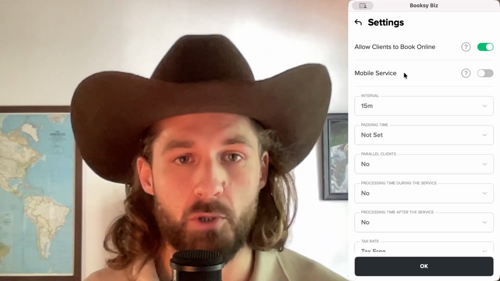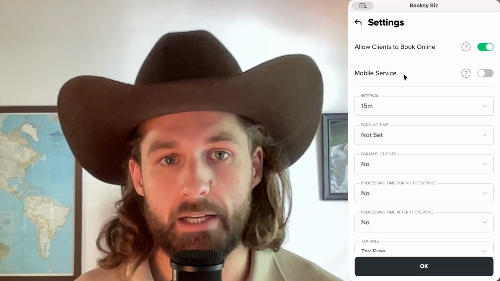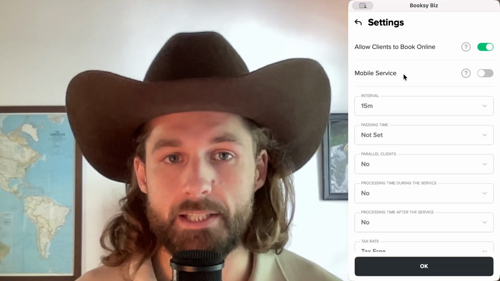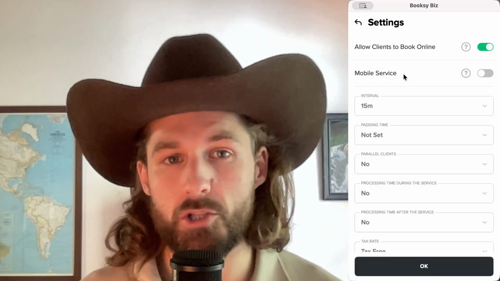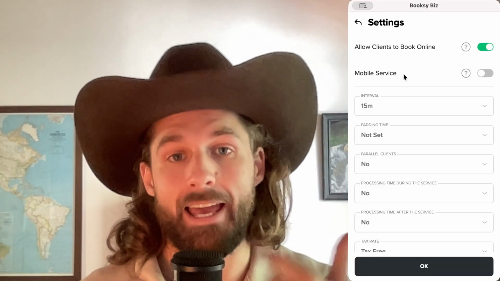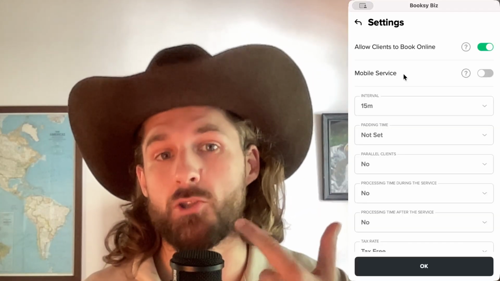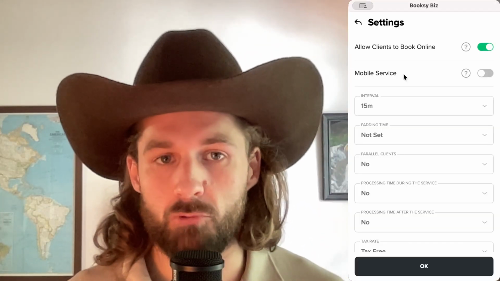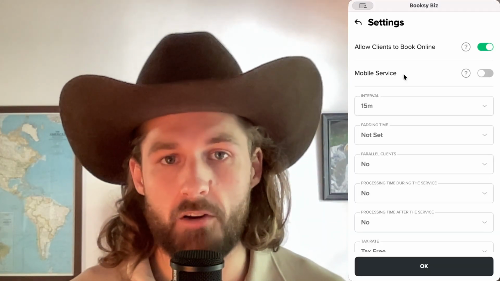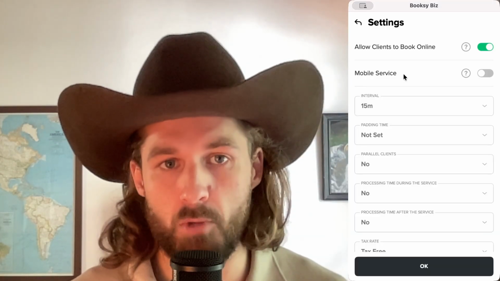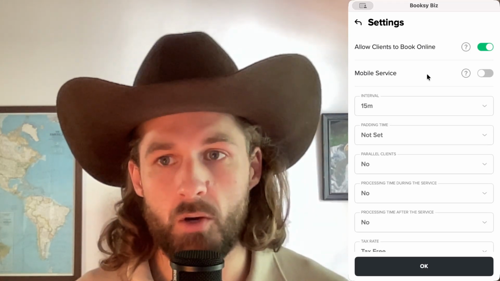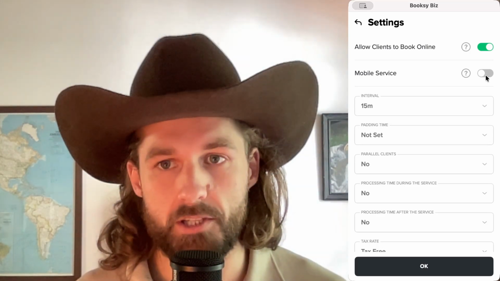Going down to mobile service. So mobile service, as you would expect, that's going to be if you're offering mobile services. One thing to keep in mind, if you are going to offer a service that is both offered in the establishment, so in store, and also as mobile, you're going to need to make duplicate services. As of right now, this system does not allow to have one service that is offered both in the establishment and mobile. It's either one or the other. If you want to do both, you're going to have to make duplicate services, one where this is toggled off, one where this is toggled on.